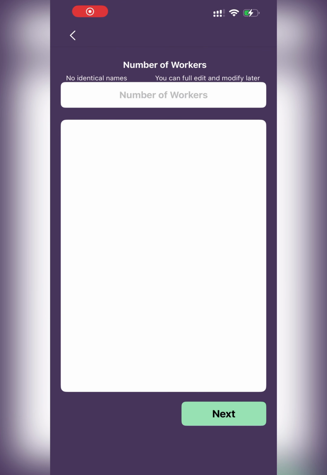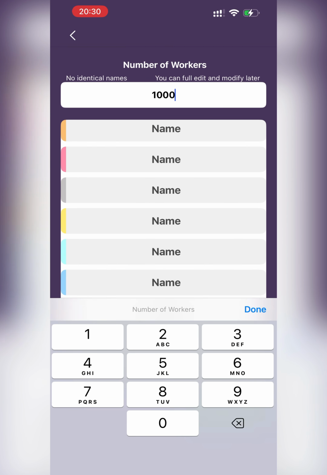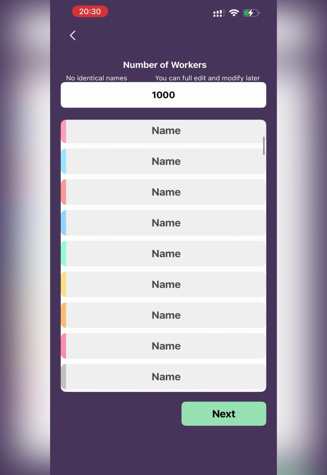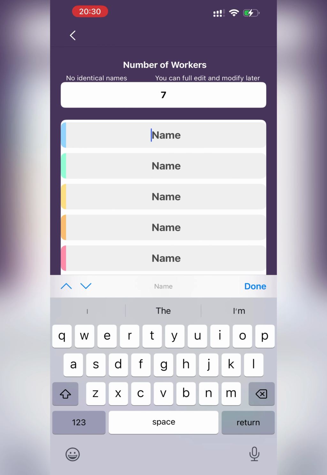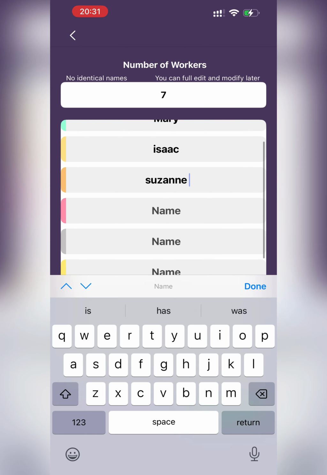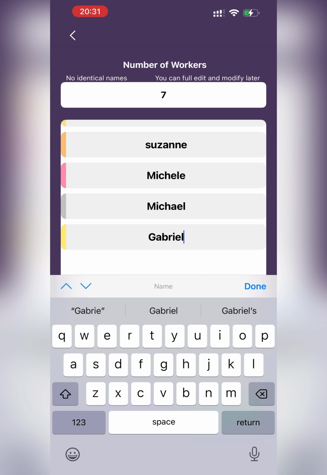Enter the name of the rota and the number of workers. We support unlimited number of workers. Next, select the date the shift starts and ends, followed by the time of day the shift starts.